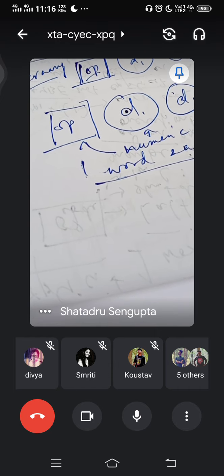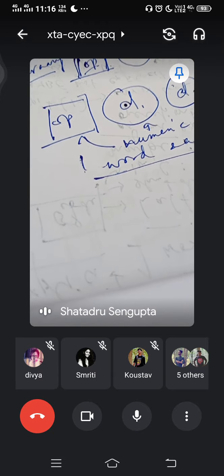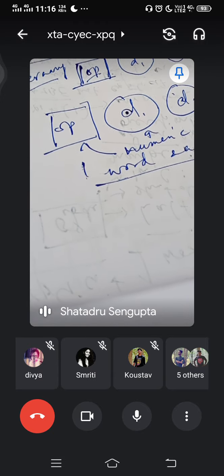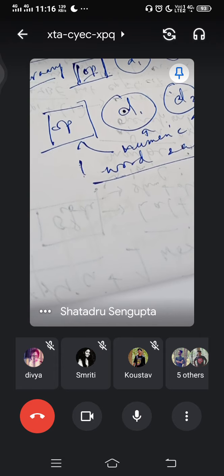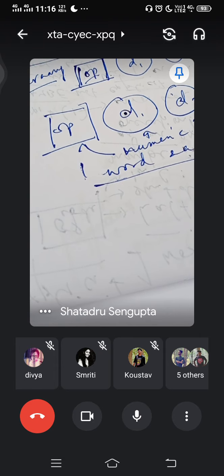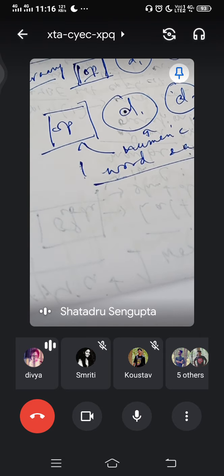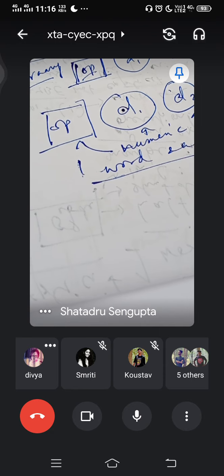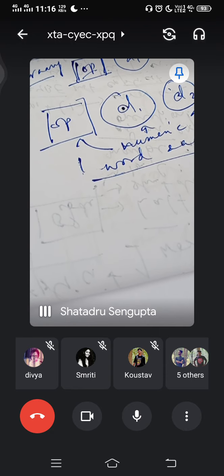No, it refers to memory size. It refers to data size, rather, not memory size, data size. What is a word? Anyone else? No. Anyone else?